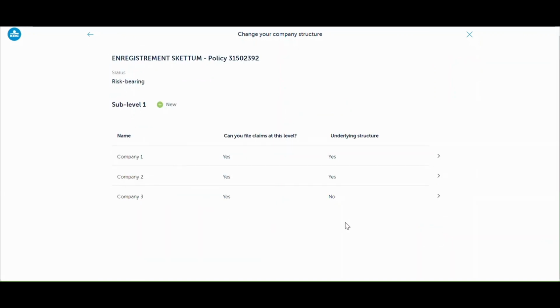Attention! You can only delete a sub-level 1 and/or 2 when it's not linked to a claim file. In this case, you first need to change the sub-level 1 and 2 via the summary screen before you can delete the sub-level 1 and/or 2.